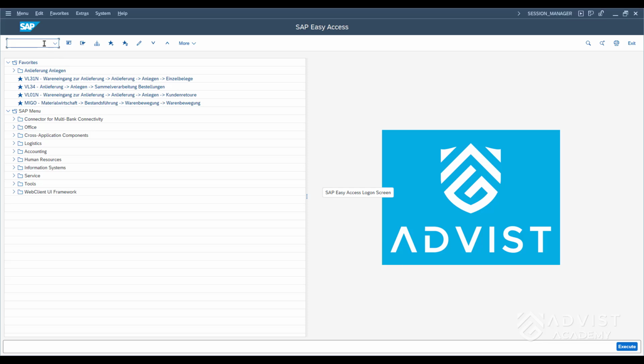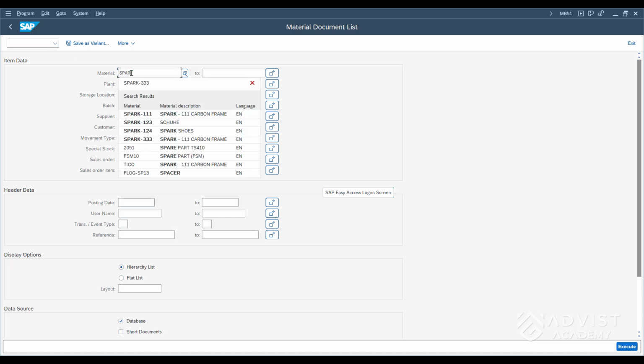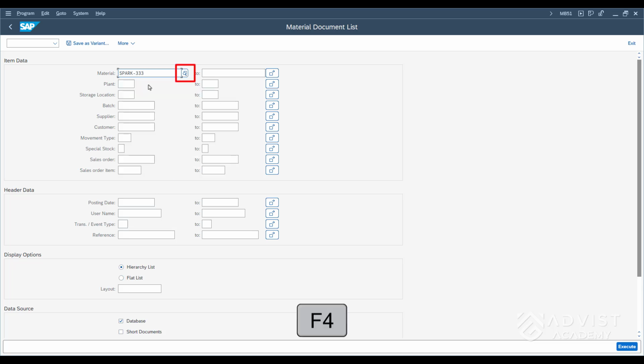Start transaction MB51. A selection screen opens where you can enter various criteria. First, enter the material number. If you don't know it, you can search for and select it as usual using the Ask for Help function.